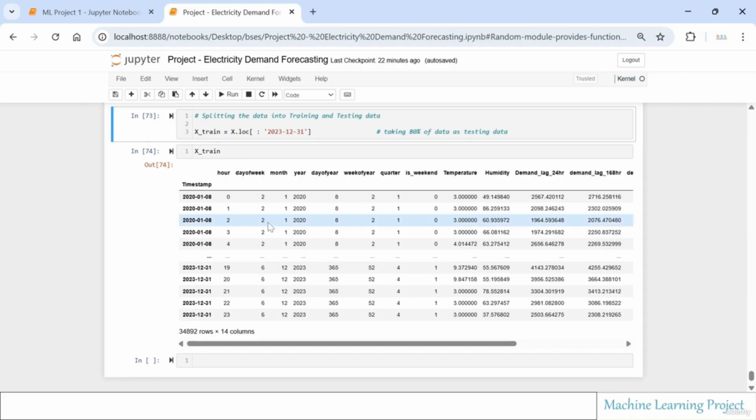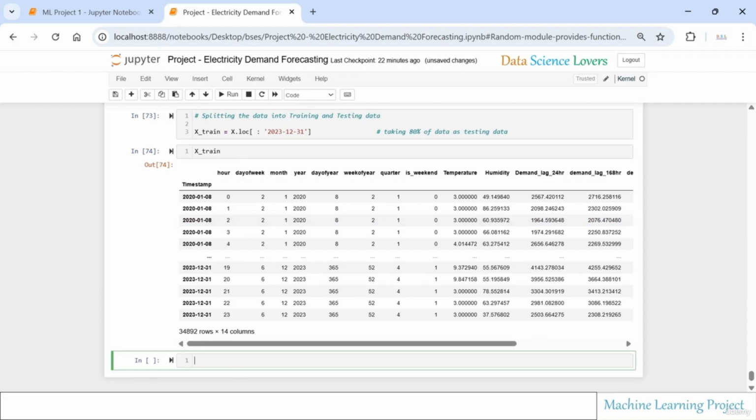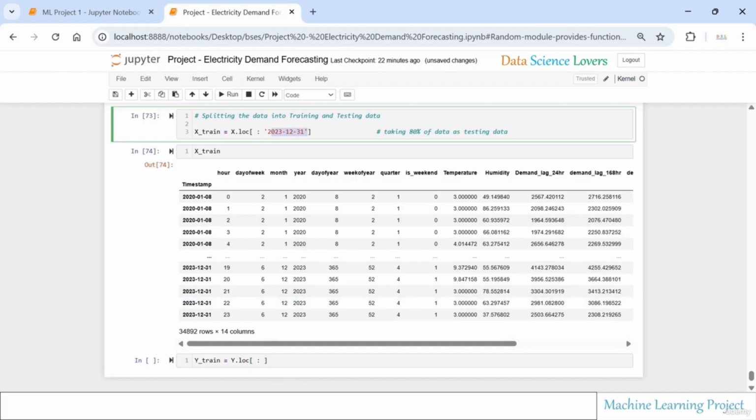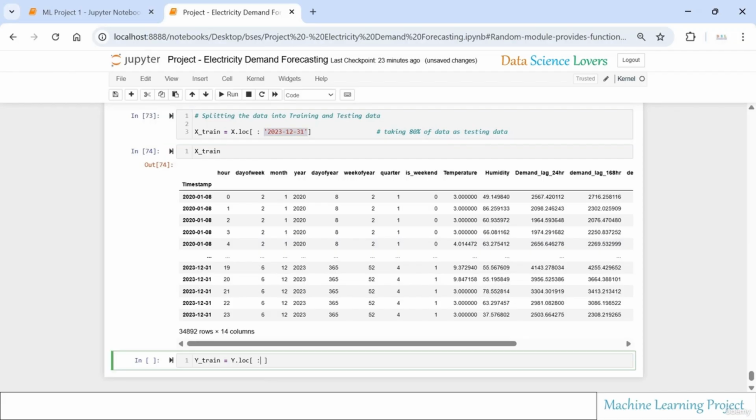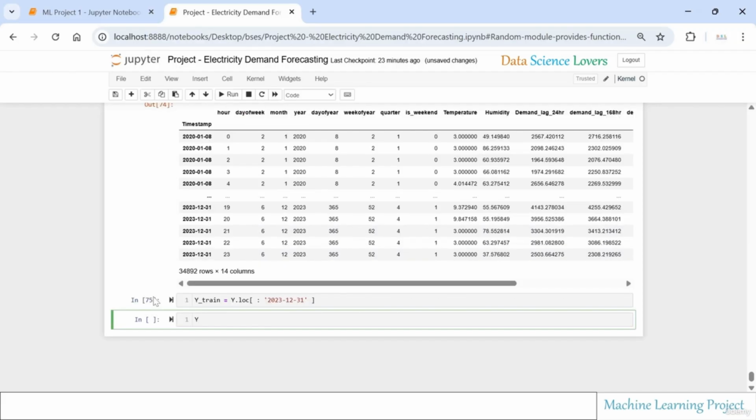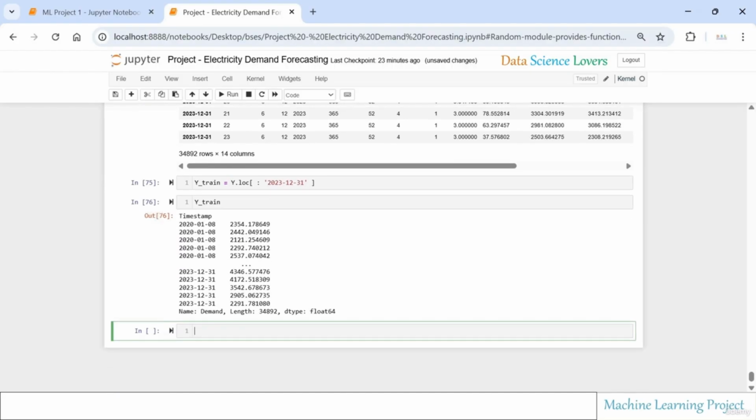After creating this xtrain, now we will create the ytrain. For this we will consider y, our target variable, and again we will use the loc function. Inside this loc function we will start from our first row and go till again 31st December 2023, which is up to 80% of the dataset. When we have a look at our ytrain, it will look like this. It is from 8th January 2020 till 31st December 2023, the same dates.